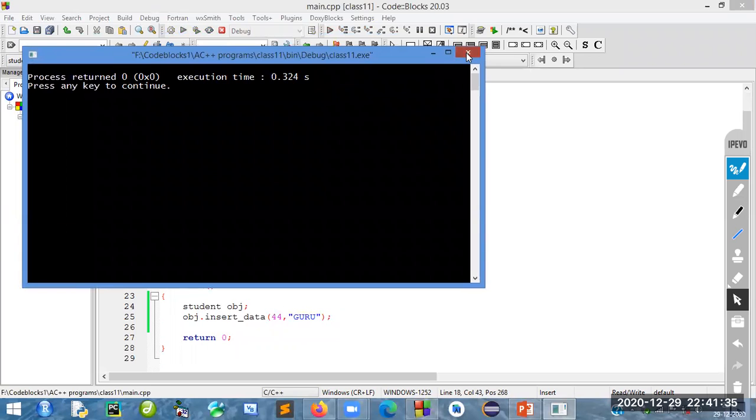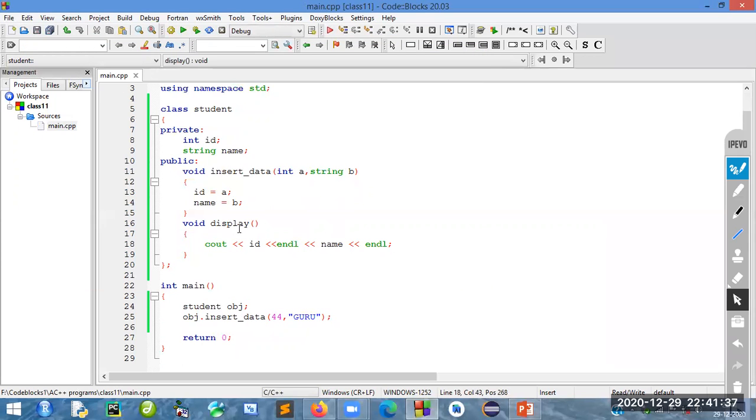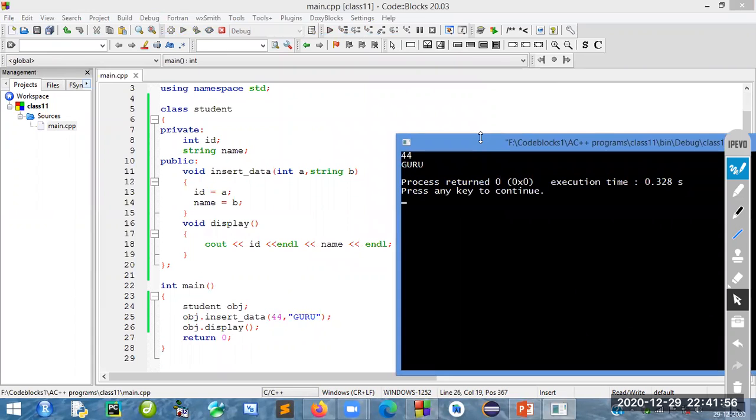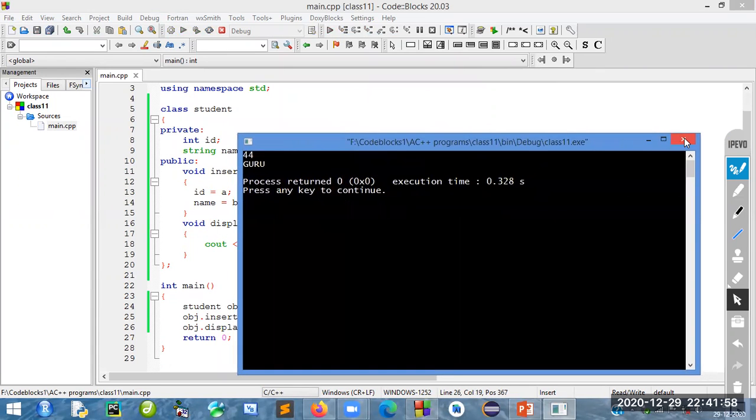Sorry, why are we not able to get that data? Because we haven't called the display function, that is the reason, we just forgot that. So obj dot display, just to display. Okay, semicolon, that is more than enough. Now build it. See here, we have the ID 44 and the name Guru. Like that you can create a number of objects.